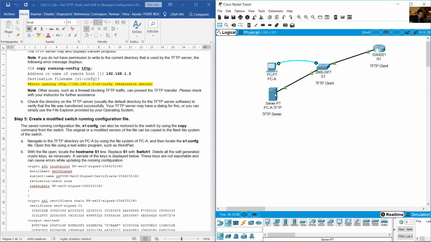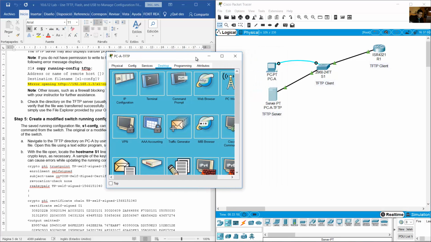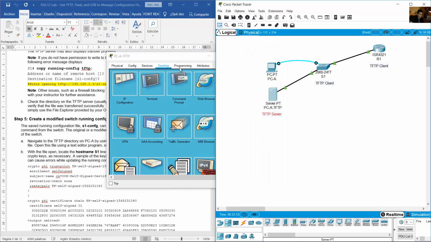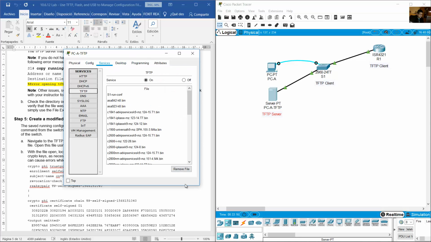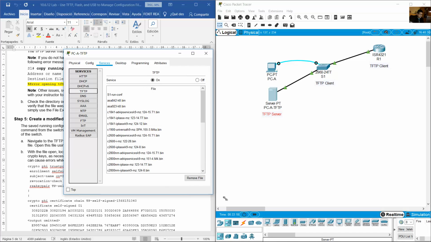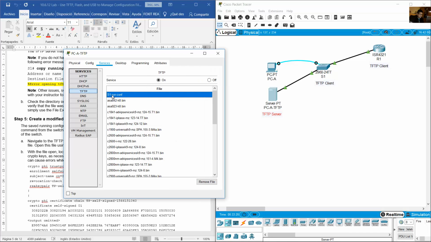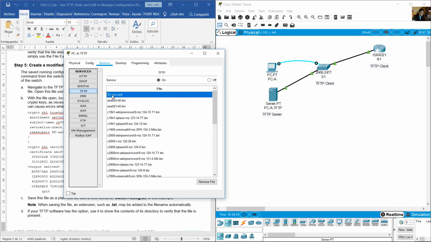Okay, how to verify? Go to PCA, the TFTP server, go to services and go to TFTP. And here you can see S1 run conf. And this is the file S1 run conf on the TFTP server directory.